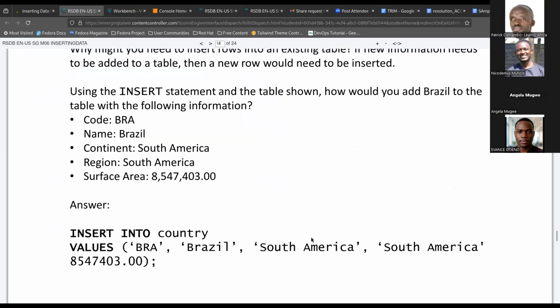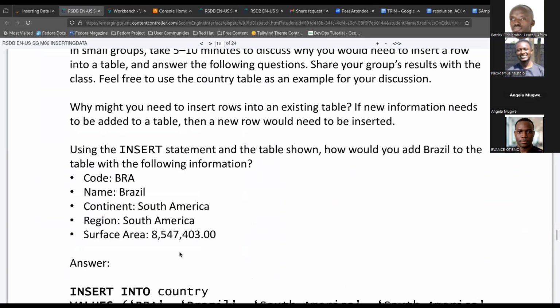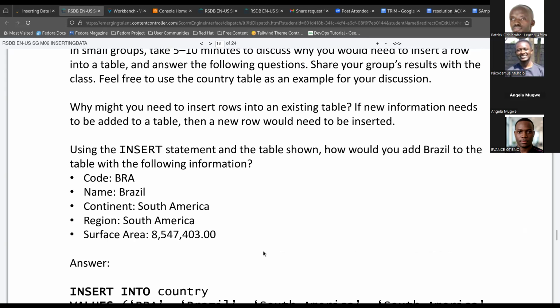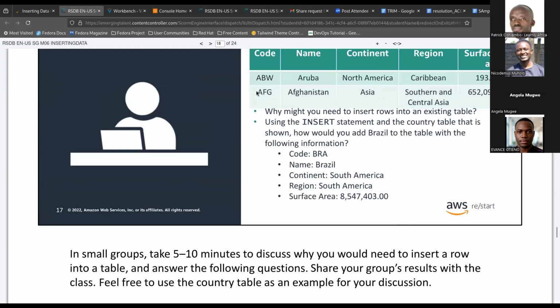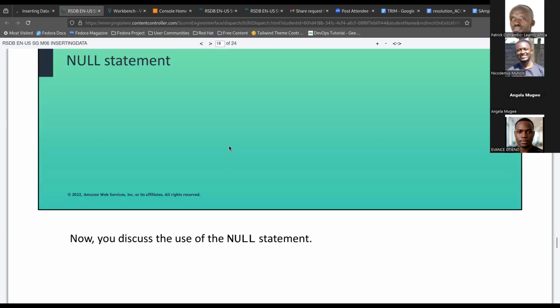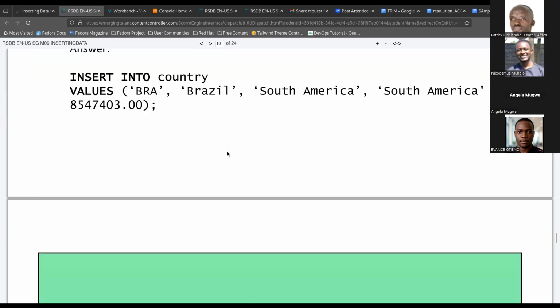So it was as simple as this: first, insert into our table. Our table is called country. And now you just specify the values of the fields, like BRA, Brazil, South America, that way. By doing so, we will be able to add another row at the bottom of the data for Brazil. So basically that is on inserting.